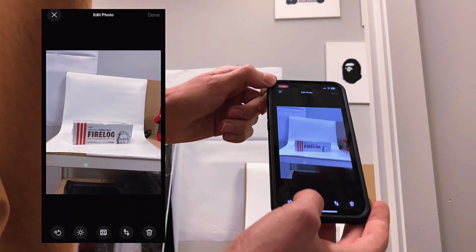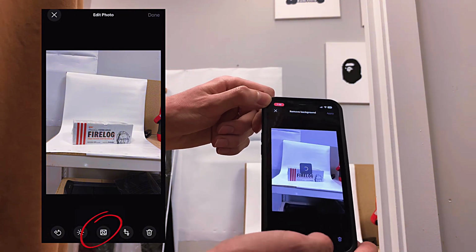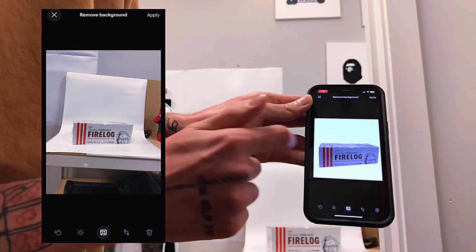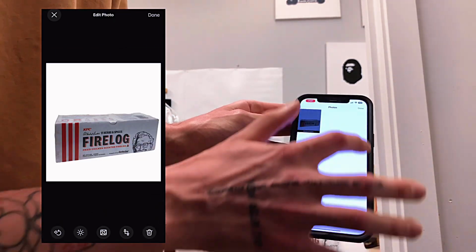eBay has a couple different functions, from editing to resizing. The one we want is in the middle here. It will remove the background. It will sense that that is our subject, and that will remove the background of the product for you. So now we're done with that.